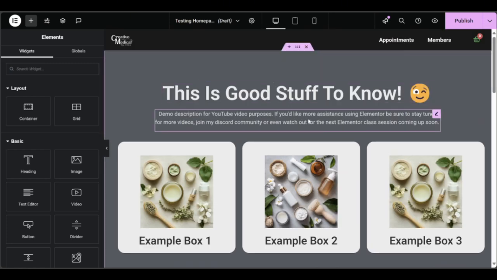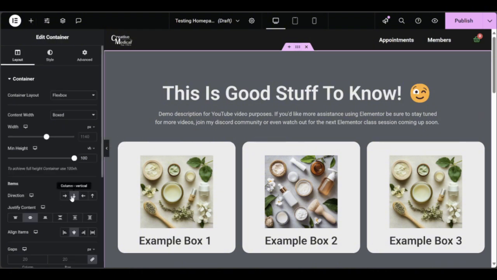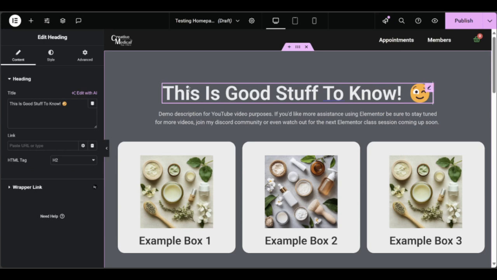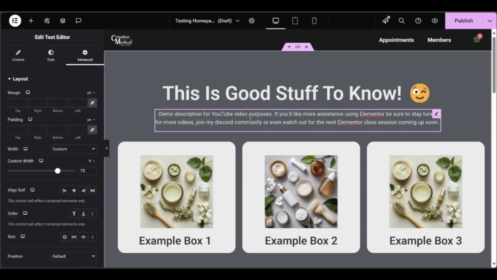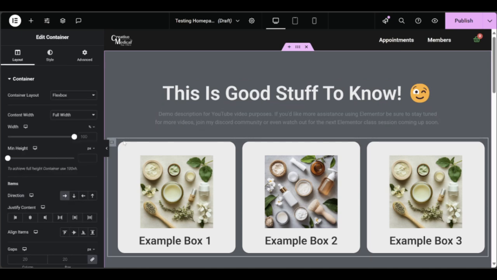We don't have this container because it's not needed, because the main container is already going in the direction of column. So that means this heading widget will sit on top of this description widget, which will also sit on top of this additional container I have with other content. So that takes care of that one.